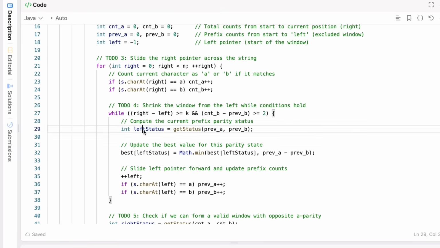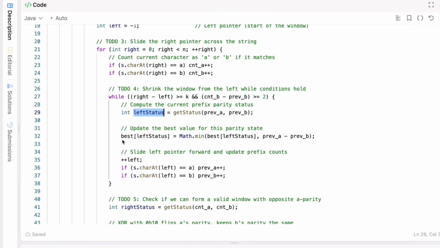That will give you the left status, right? And at the best at left status, how we are going to find the previous A minus previous B and the best at left status. So you will update the best value for the parity state like this, right?